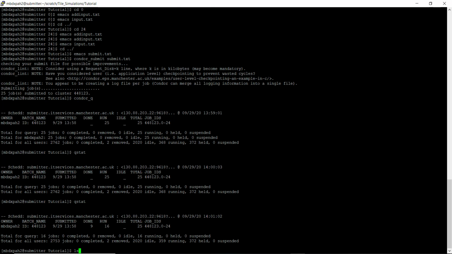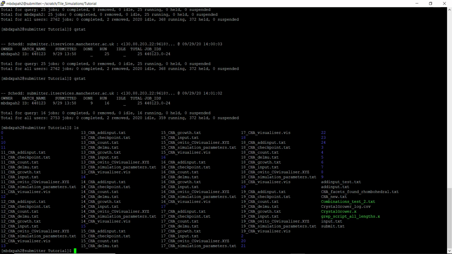So if I type ls, you can now see that those completed simulations have now been written to my folder. So if I wanted to, I can now use FileZilla to download all these to my computer and start to visualize them.